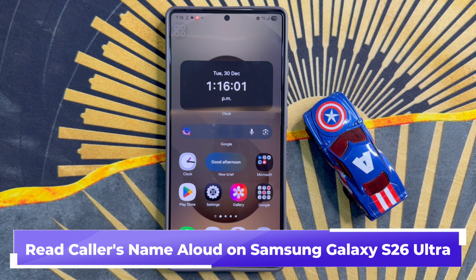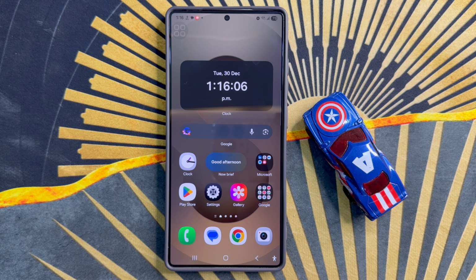How to turn on or turn off read caller name allowed on Samsung Galaxy S26 Ultra. So let's start the video.